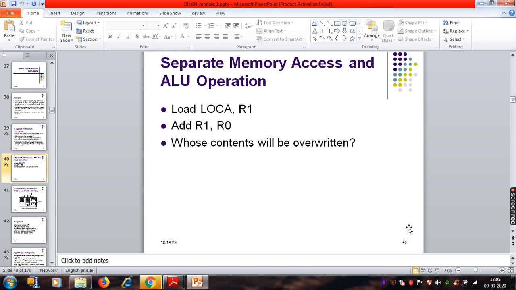And we have separate memory access and ALU operations. Now you can see this example here: Load LOCA, R1, then Add R1, R0. What will be the case in these instructions? If you want to preserve certain contents, there are different ways to write a program to perform the same simple task. You should be familiar with the many different sorts of instructions that are available.